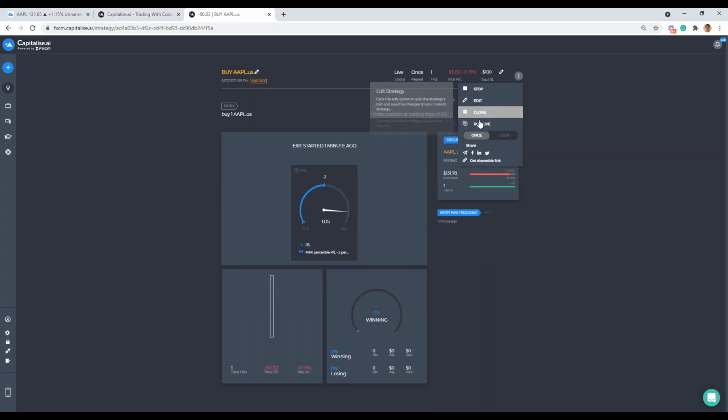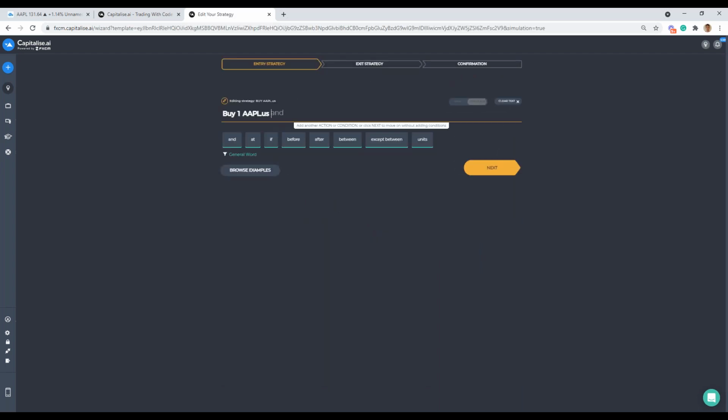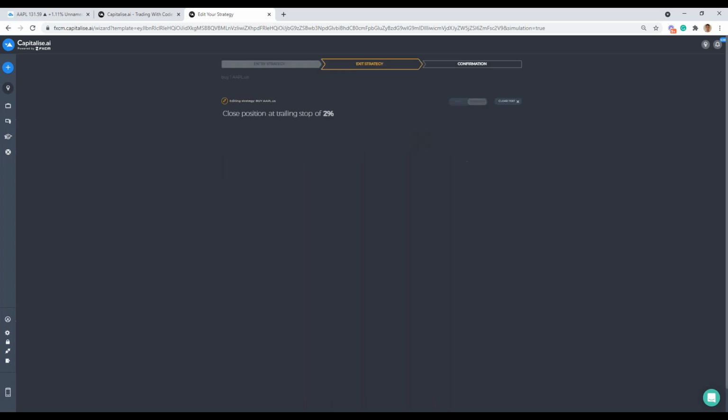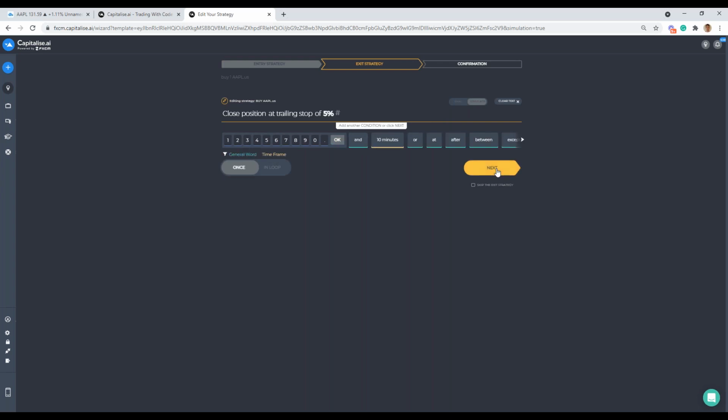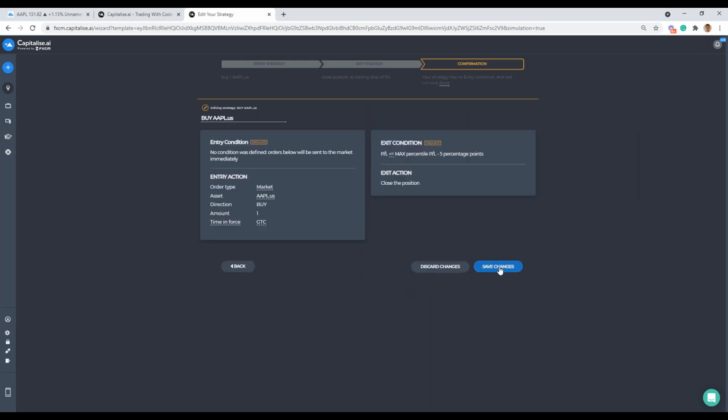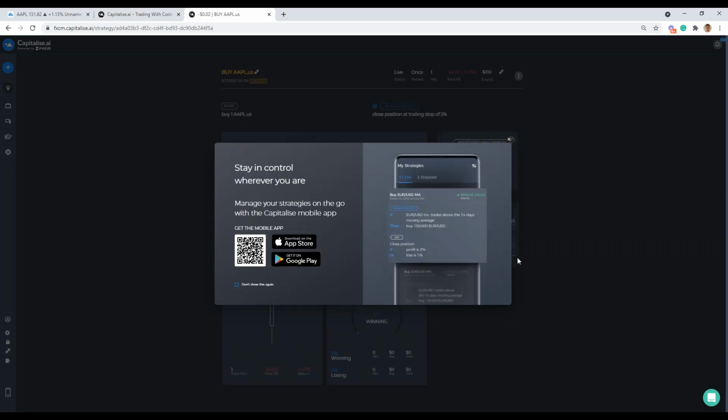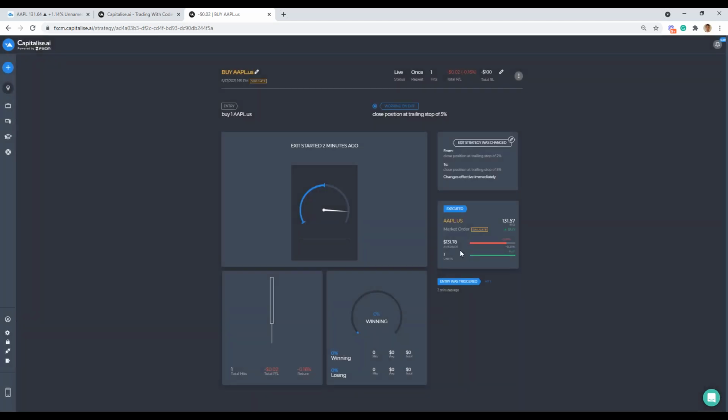Alternatively, you can edit the strategy or any strategy for that matter, and you don't have to stop it. It's not going to reset your data or anything like that. You can just edit it. So we could say, okay, buy one Apple, let's leave that, and let's say we want to increase our trailing stop to 5%. We could change it to 5%, click next, and save changes. So feel free to edit your strategies as you go on.